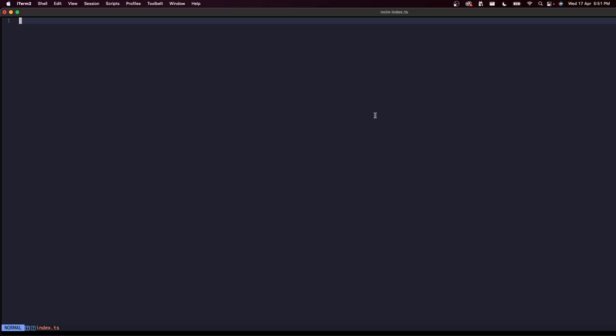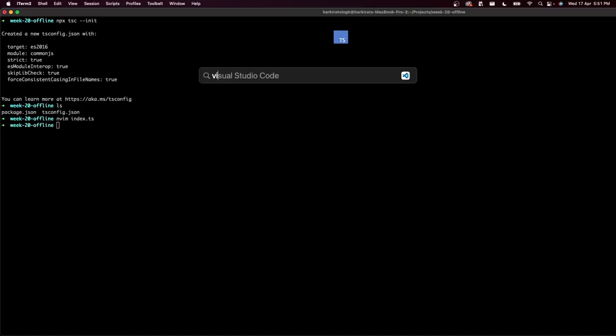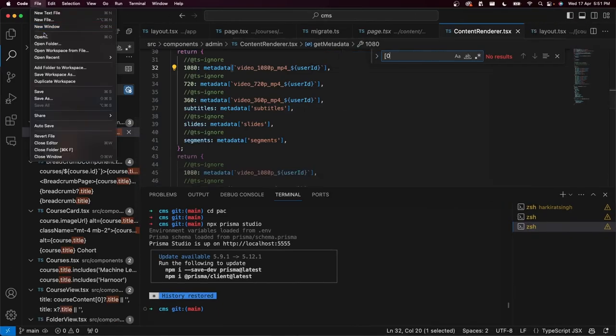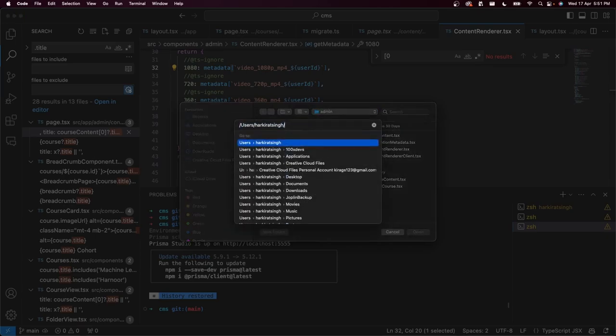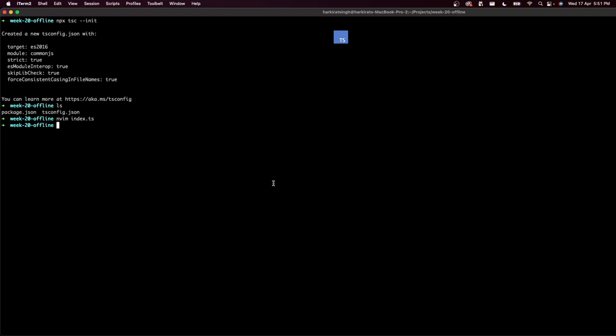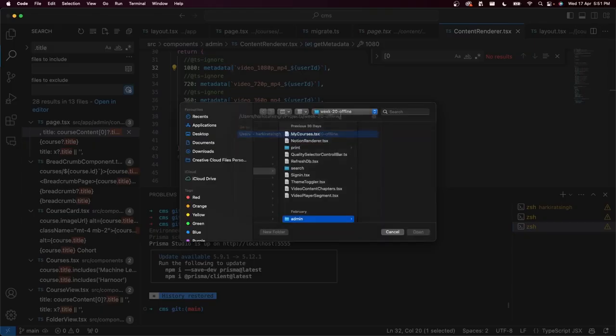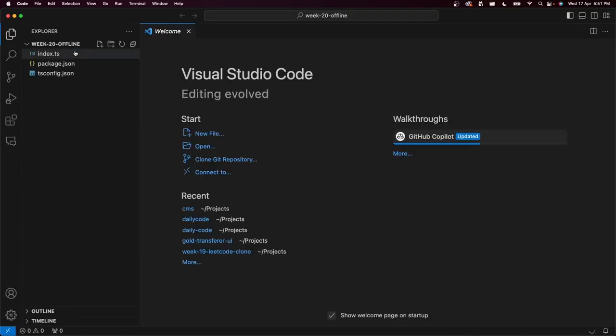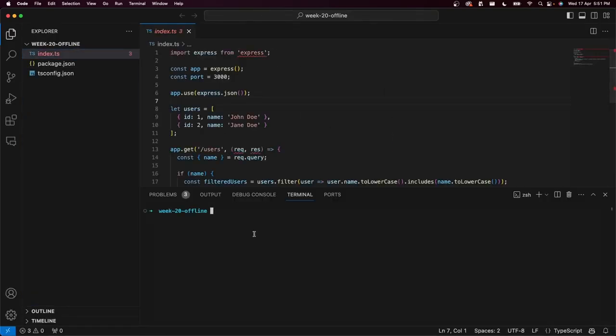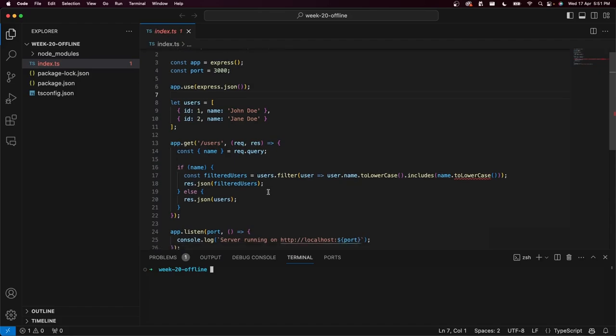Feel free to use Visual Studio Code, doesn't matter. I can open this in Visual Studio Code. Let me actually do that really quickly. File open, week 20 offline. This is the code, and what is the last thing to do? npm install express @types/express. Wait for a few seconds and all the errors go away. Fairly simple code base. There is a type error here, which feel free to TS ignore for now.